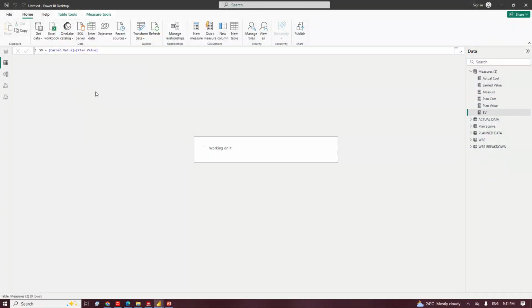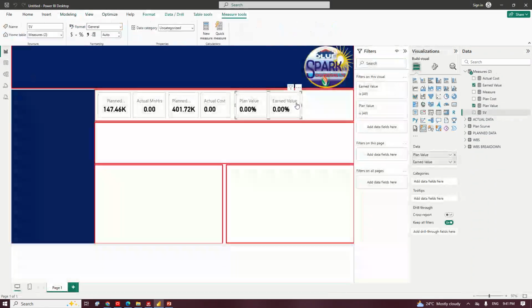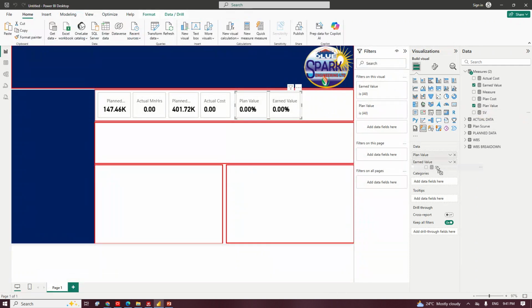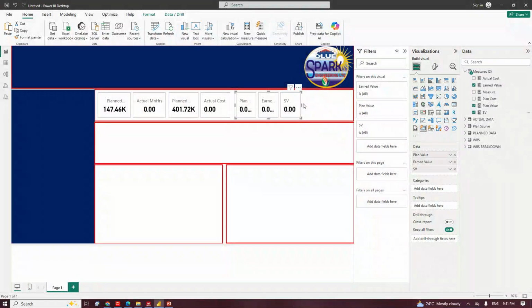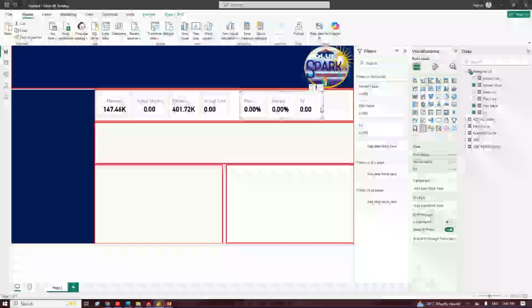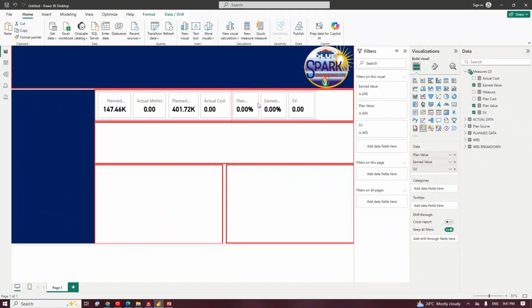I will allow it to load, or I will go back here. So now I will bring it out here, schedule variance, I'll put it here. So automatically I'll have something like this, okay. So I'll have these three things. Okay, so this is pretty fine. Did I change this to percent? This is supposed to be percent. Okay, we can do that later. Now this is pretty fine.